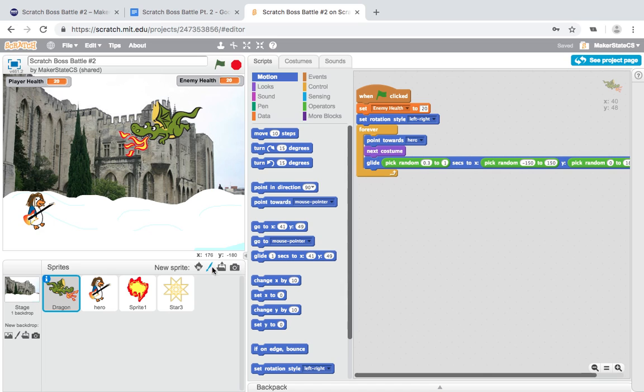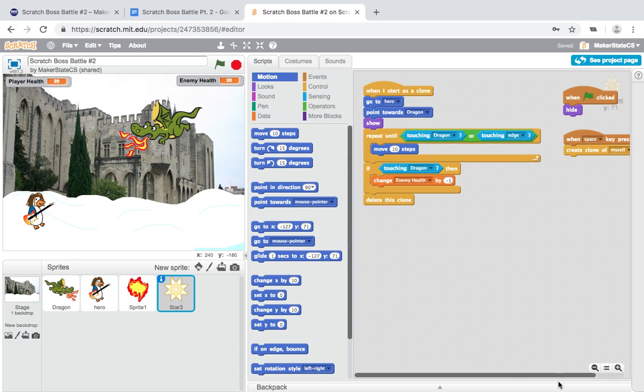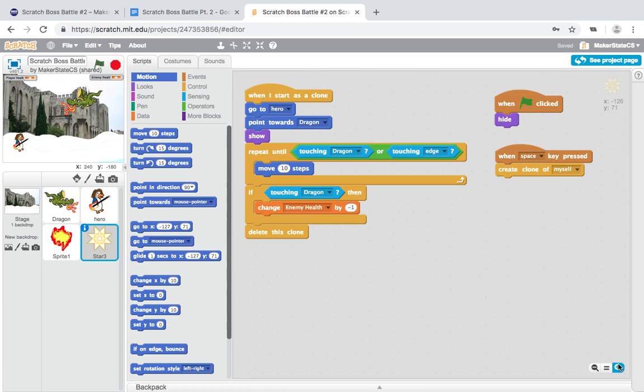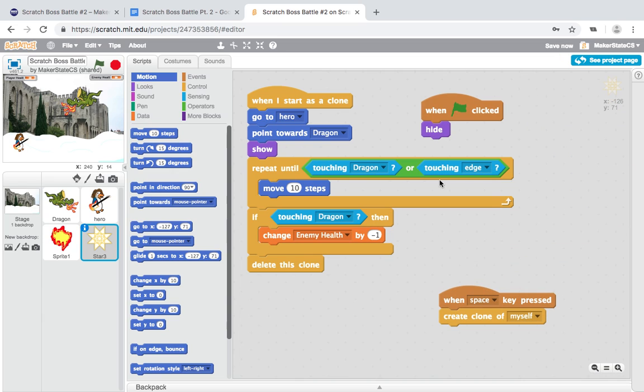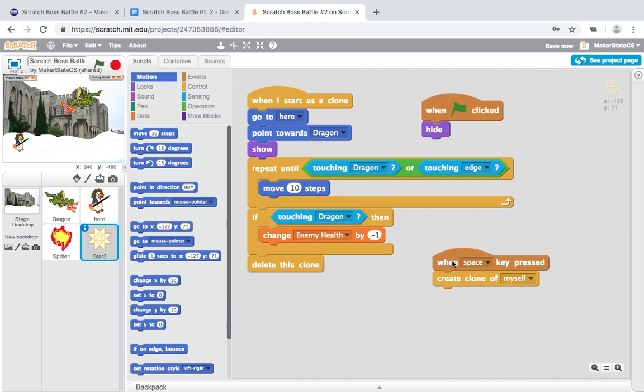Okay, but in this project, we're focusing on creating a projectile sprite for our hero. And here, let me make a little more screen real estate, and then we can zoom in and see these scripts a little bit better. But here are our cloning blocks at work.